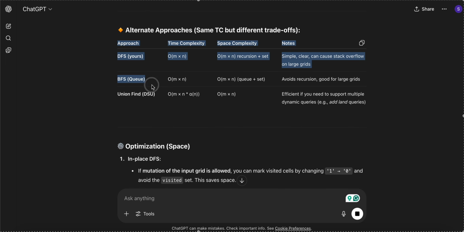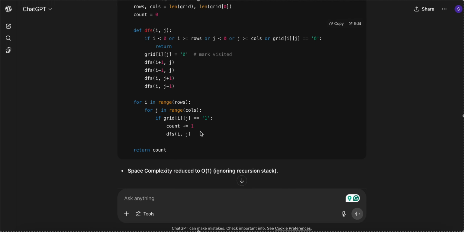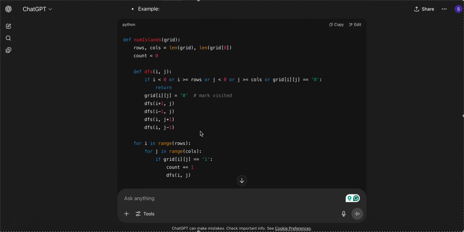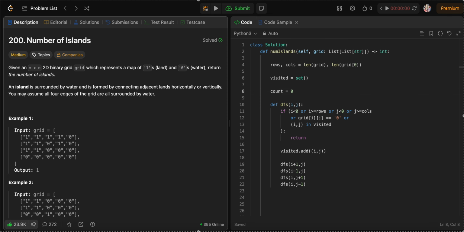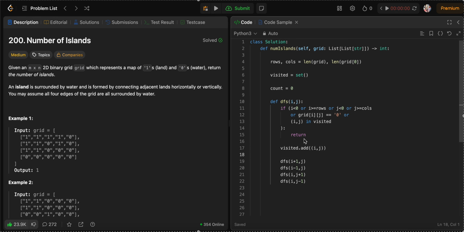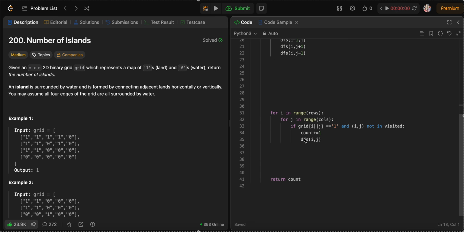We can use DFS, Union Find. We do not have to write a set. We can mark that it is visited, so space complexity will be reduced. But it's okay. So we got the point that the code I have written is already optimized, and the time complexity is O of m cross n.